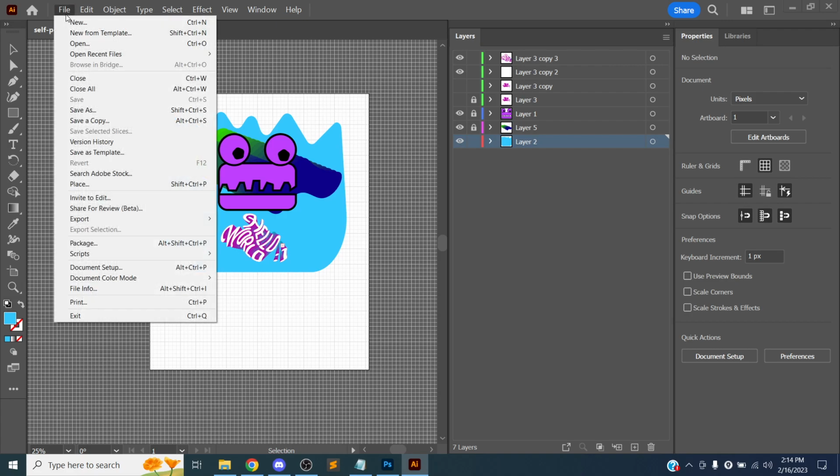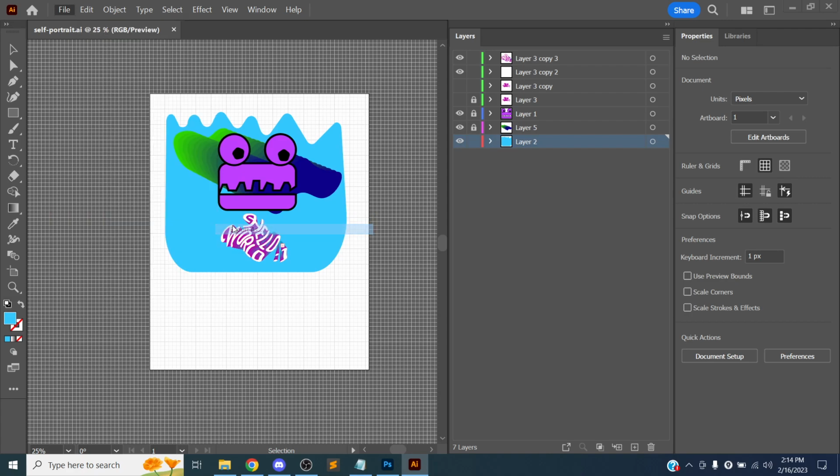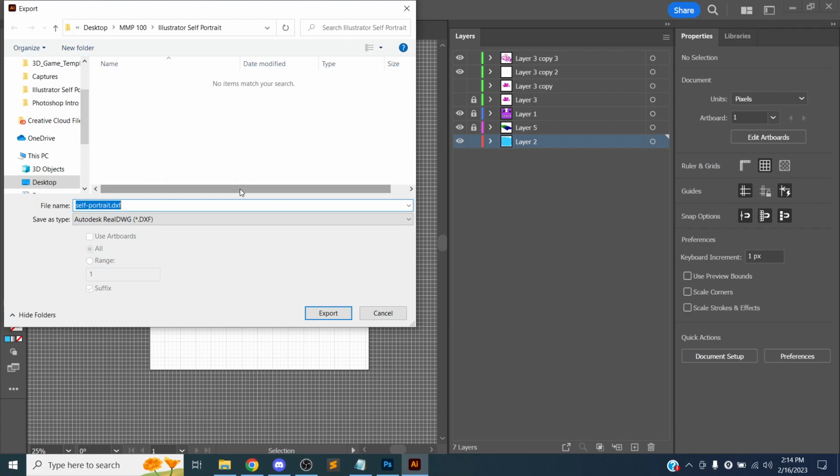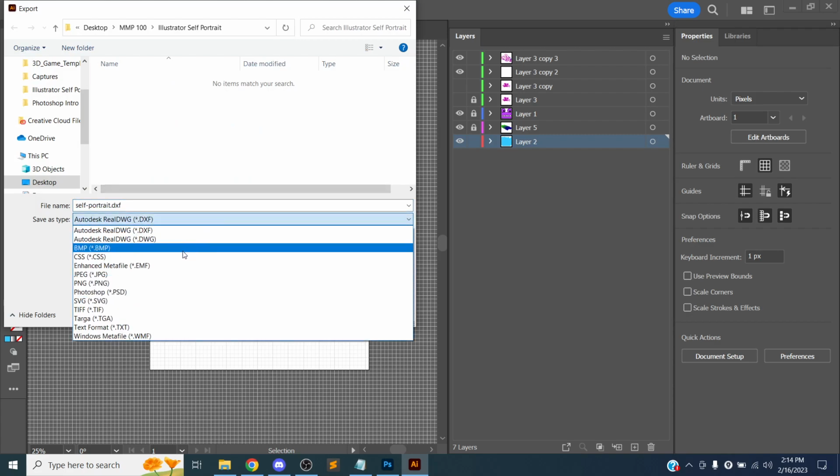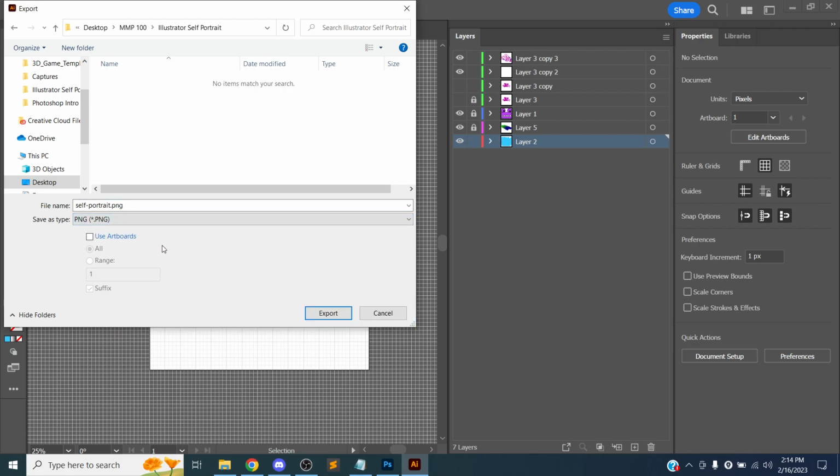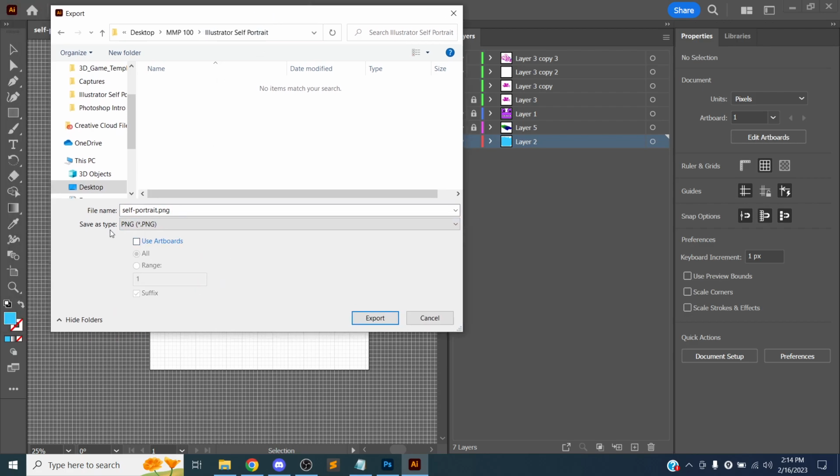So with Illustrator, I do something similar. I go to File, and I go to Export, and I'm going to go to Export As. And then here is where I don't want that. I want to choose a PNG. And here's where you can see it says you have the option to use artboards or not.